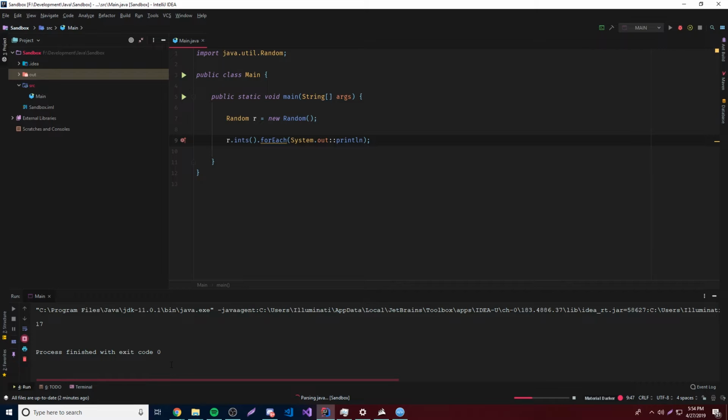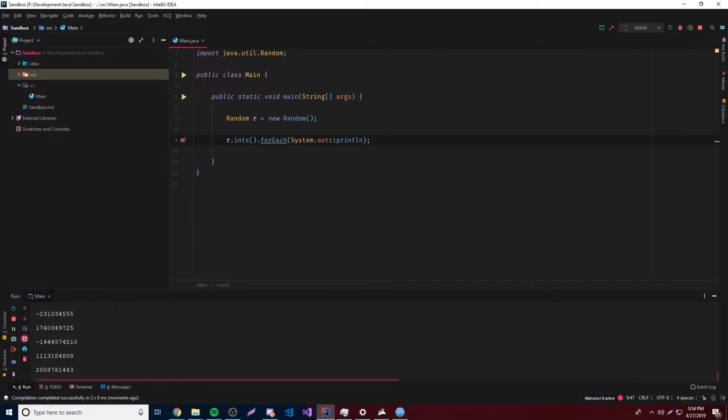So as you can see here, it's running. And we're just going to get a continuous loop of all the different numbers that will be generated from this random class, okay? Or object, whatever you want to call it. And so you can see here it just goes on forever because it's just going to be continuously generated. But that's pretty cool, right?